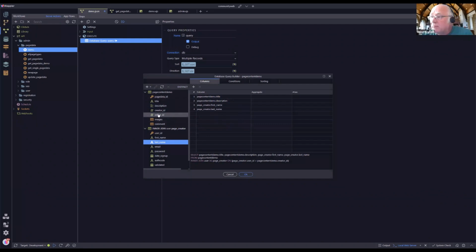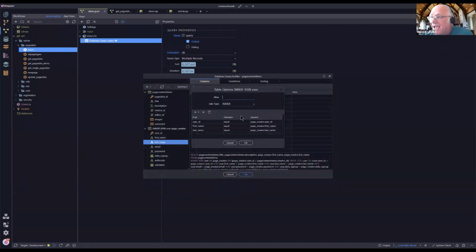Going to do exactly the same with our editor ID. So again, we're going to add our user table in again. Just going to remove all of those, and we're going to call this editor ID.